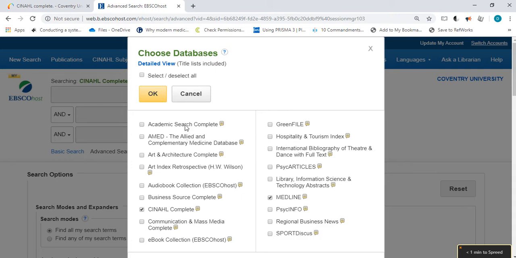If I was doing anything involving qualitative research, or more so mental health or psychology, I might include another database like PsycInfo or PsycArticles on top of that. If I was doing something which involved an element of sports physiotherapy, I might include SPORTDiscus as well. But for this, I'm just going to select these three because this is just a basic search around physical health, and then press OK.